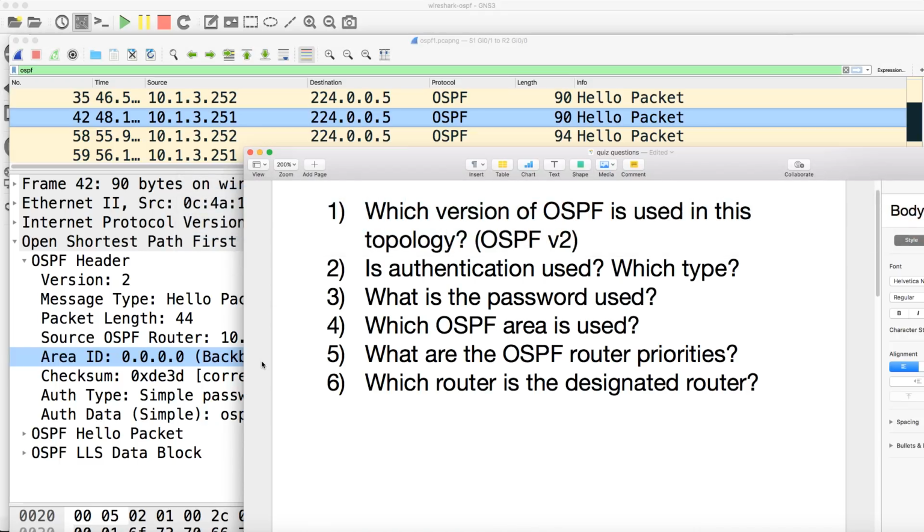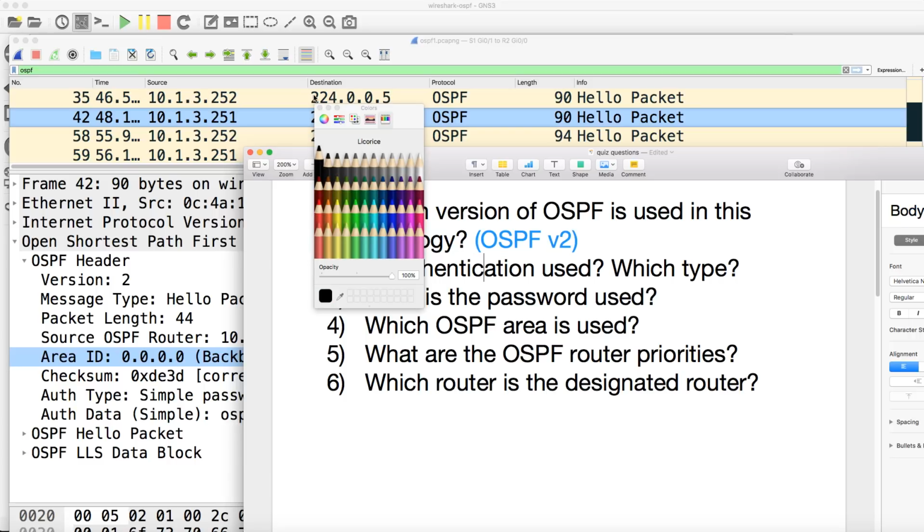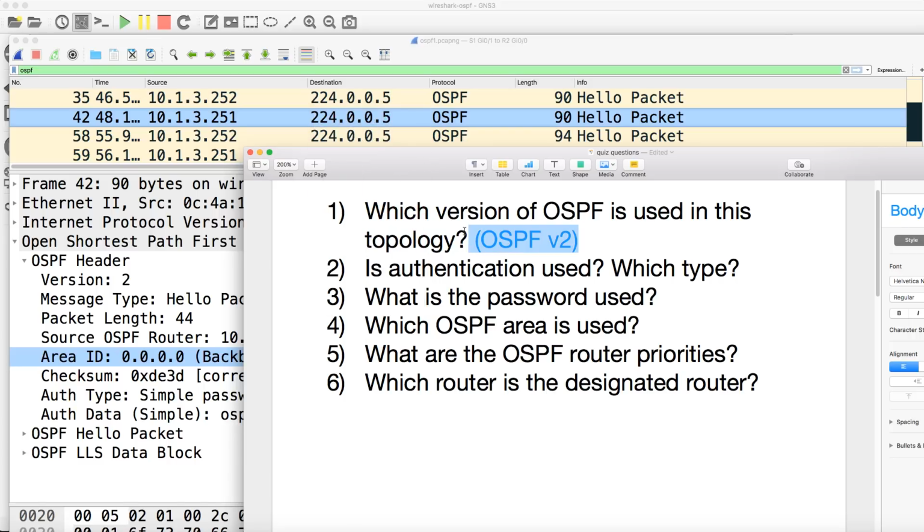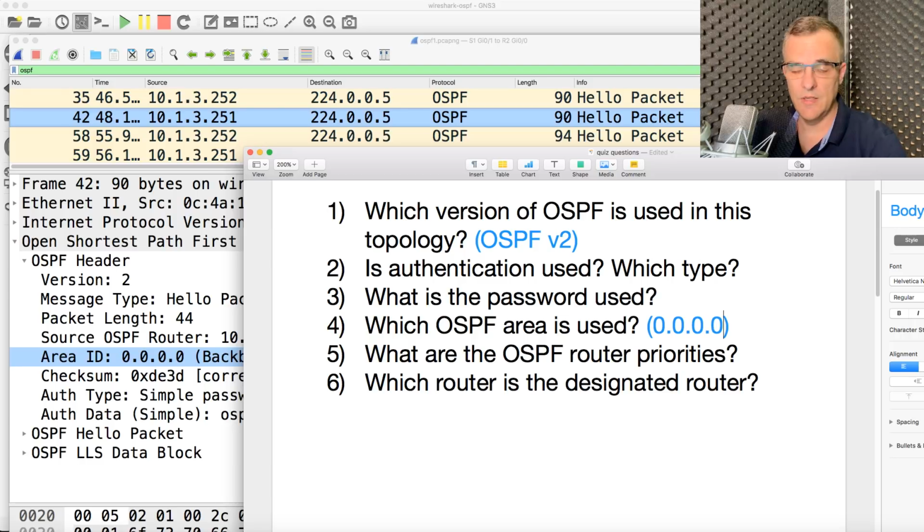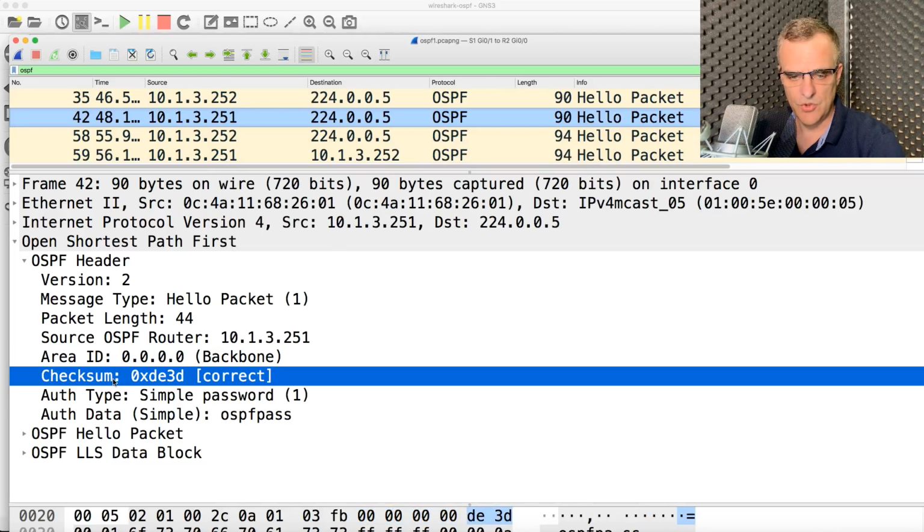So we can actually answer this question as well. The backbone area, and I'll make this a different color, let's say blue, the area in this example is area 0. It can be written as 0, or it can be written like this. Same thing. Is it a router? Is it a tomato? Same concept. It's area 0. Okay, so checksum is correct. That means there's no problem with the packet.